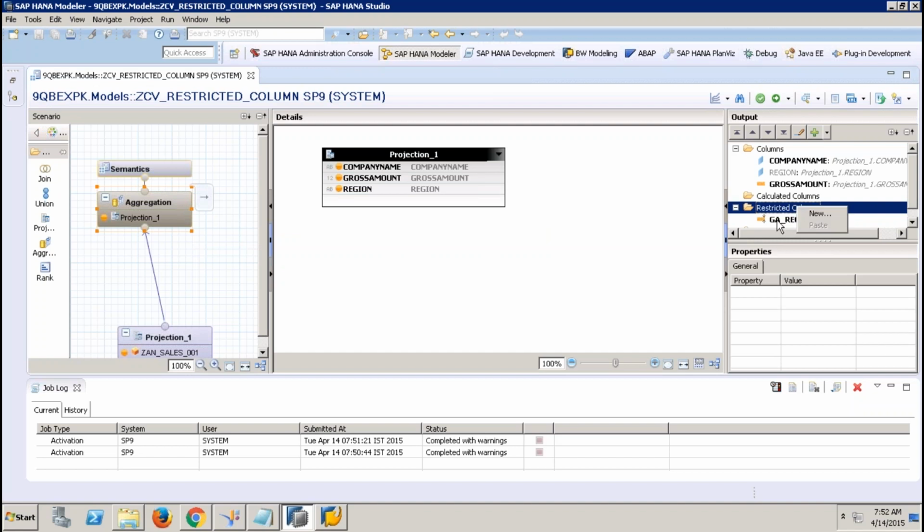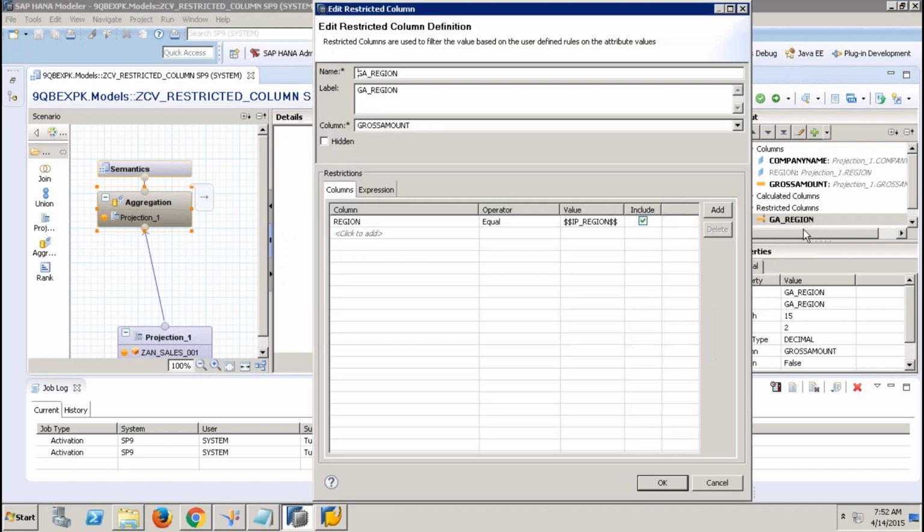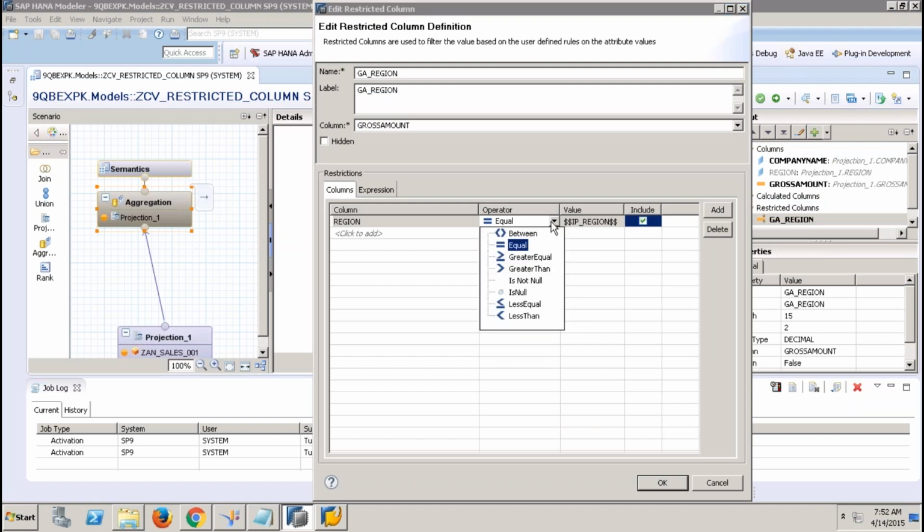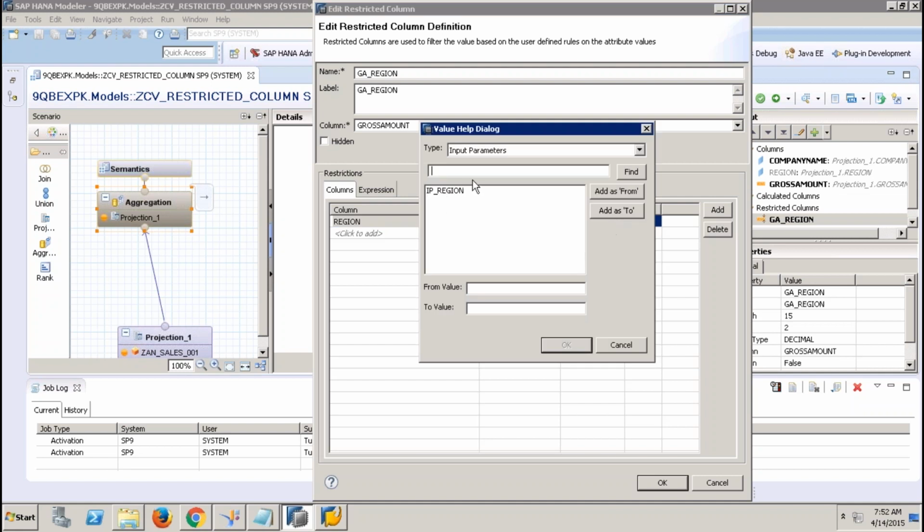Not only with the equal to operation, I can also use a range. Instead of equal to, I will say between, and then I'll have to use two input parameters. I'll go here and say input parameter. One parameter is added as from, and you should have another input parameter added as to. So I can use one input parameter acting as the from value, and another acting as the to value. Okay.